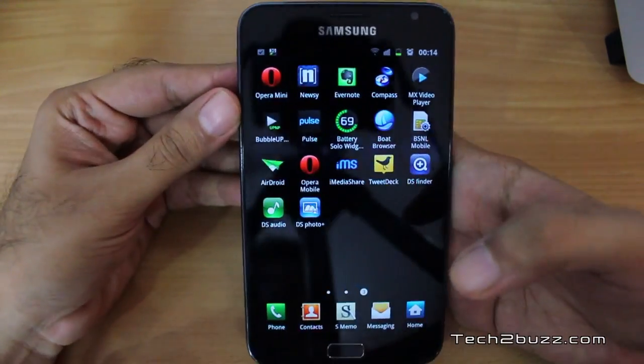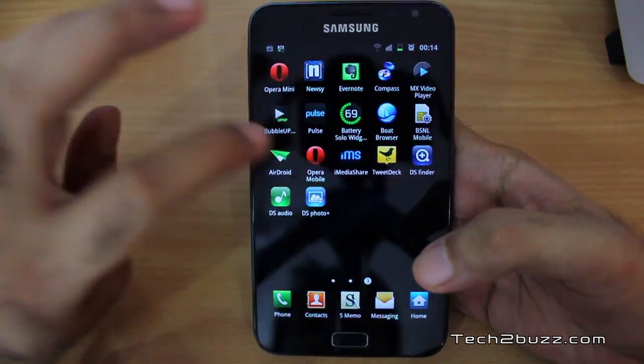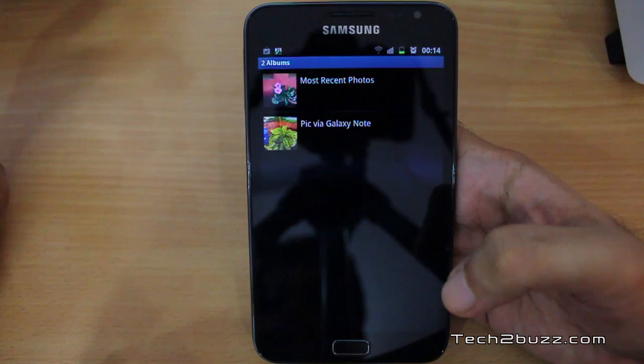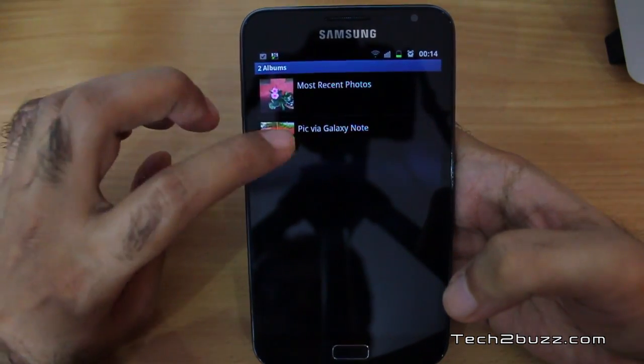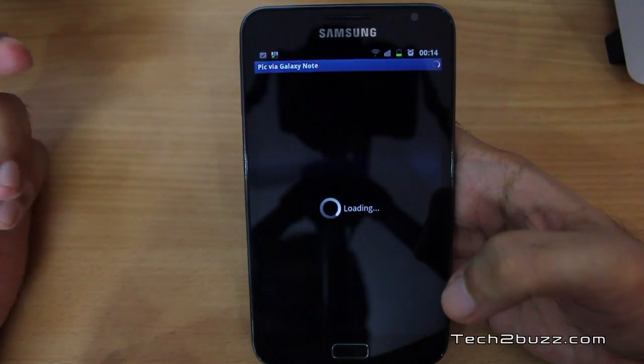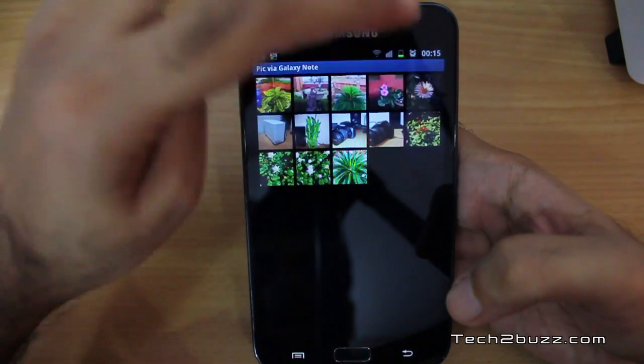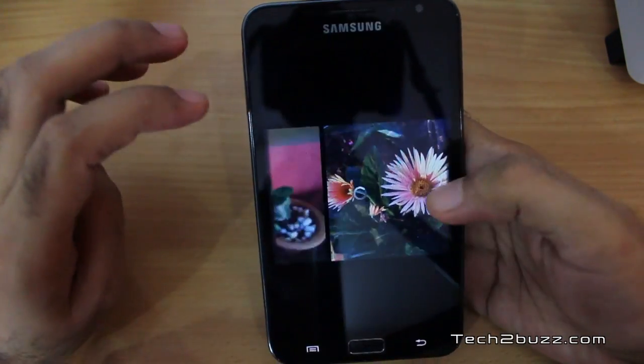There's one more app by Synology called DS Photo Plus for Android. And using this, you can view the photographs that are on your NAS. For example, in the earlier demo, I showed some of the photographs that we had uploaded, and you can see these. I'm accessing them directly via this mobile app.